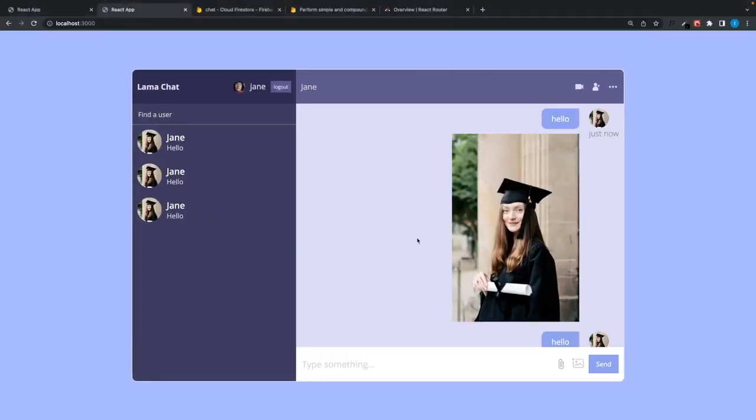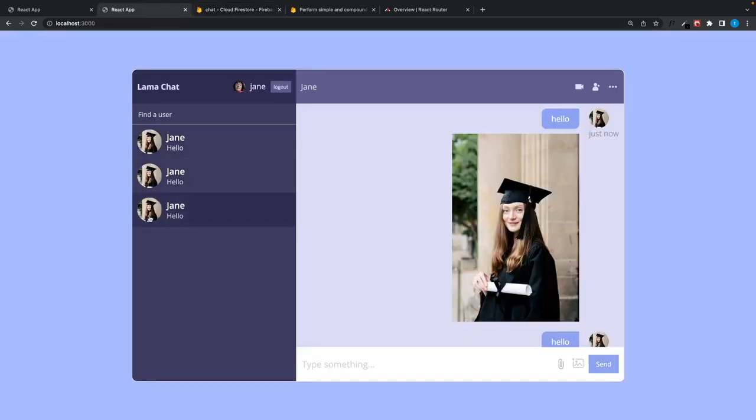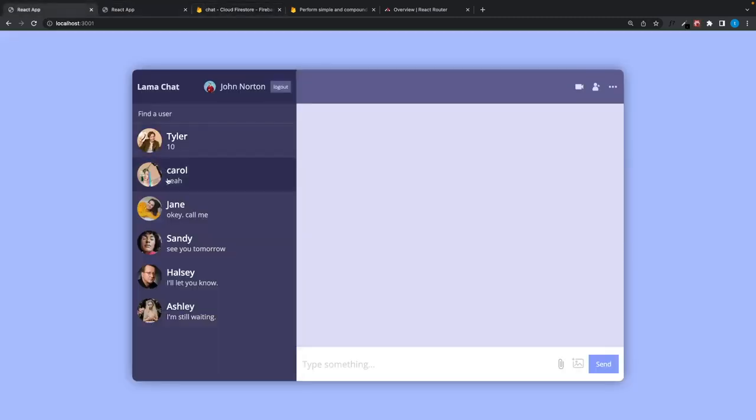But here there is something we need to know. As you remember, we are creating user chat when we register. This is our user ID, and we don't have any conversation yet. Here is empty, but when we search for John and when we click on his user card, we are gonna add it here. But not only the user, there will be also this latest message here.